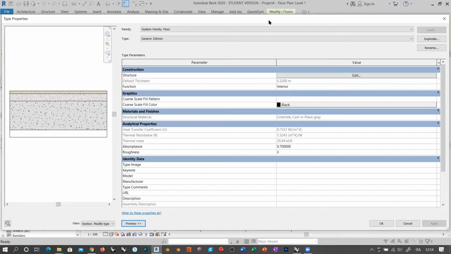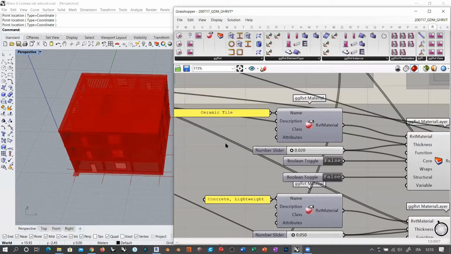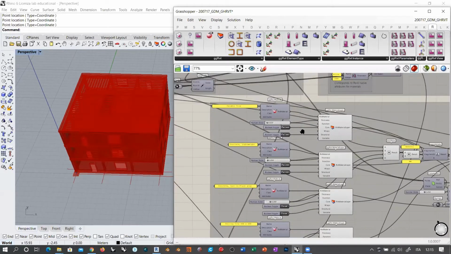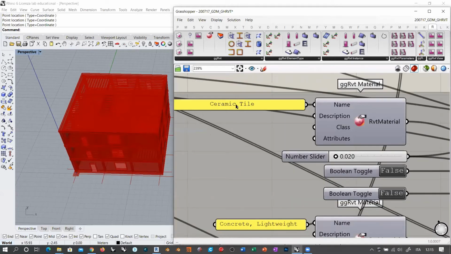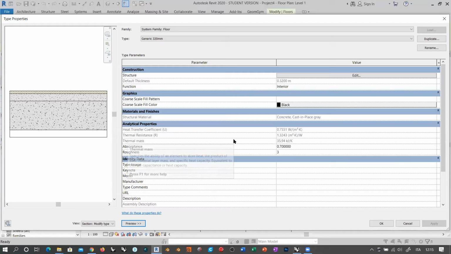Okay. So you see that we are importing not only the geometry for this floor, but also the actual structure and the actual physical properties. Even if we didn't define all these properties at the floor type level or at the material level, because we are using a material that already exists in the Revit library, all the properties are being transferred by the library to this particular architectural element.